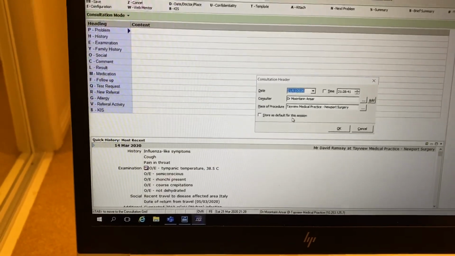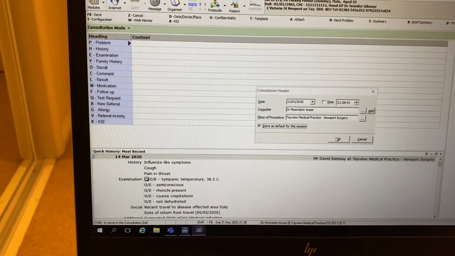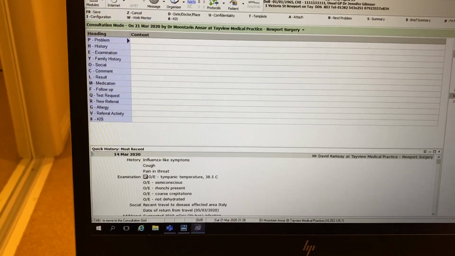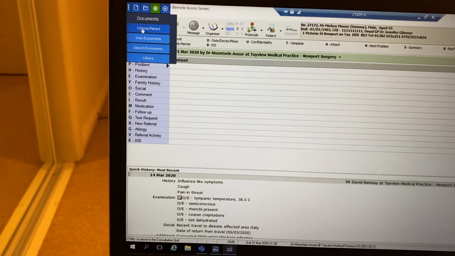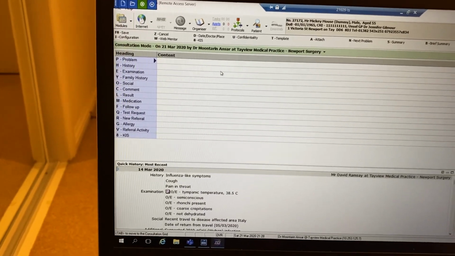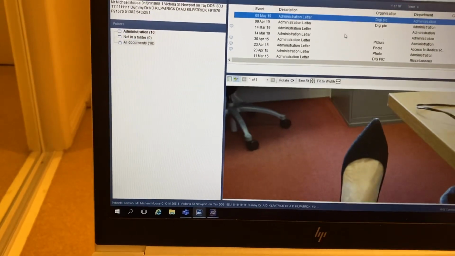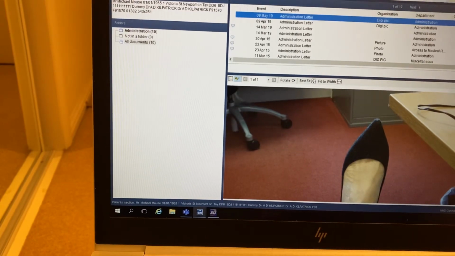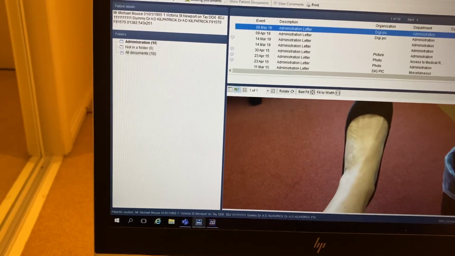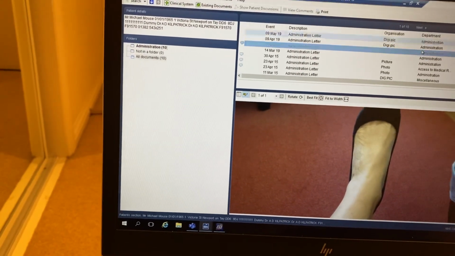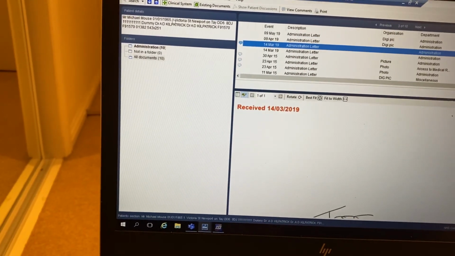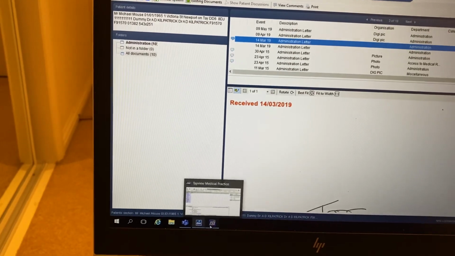Just click OK. There we go. You can see your problems list. You can see your Docman. The Docman theoretically links very nicely. Says here, we were just doing some test picture in our practice of someone's foot. It's one of our secretary's foot, I think. Anyway, so let's have a look.